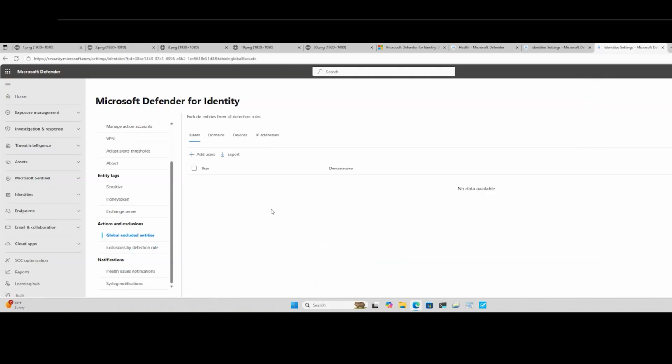This is one that you should never play with. I say don't ever go in here, but if you want to globally exclude an entity, aka Carl, Carl is king, and Carl can do no wrong, and everything that Carl does is great and awesome, then you can add Carl to the global excluded identities, and you'll never be alerted by Carl's activities ever again.